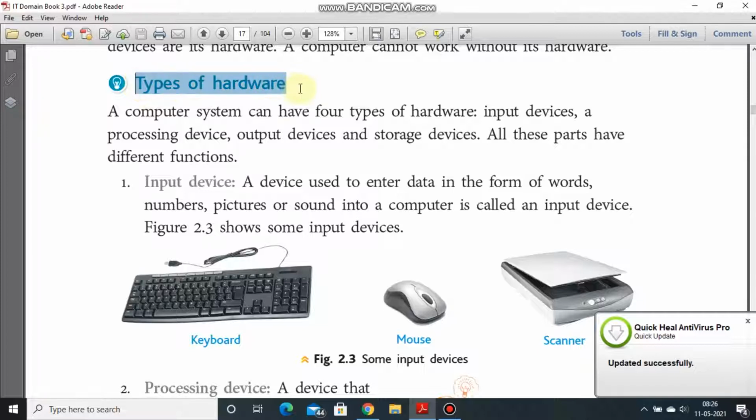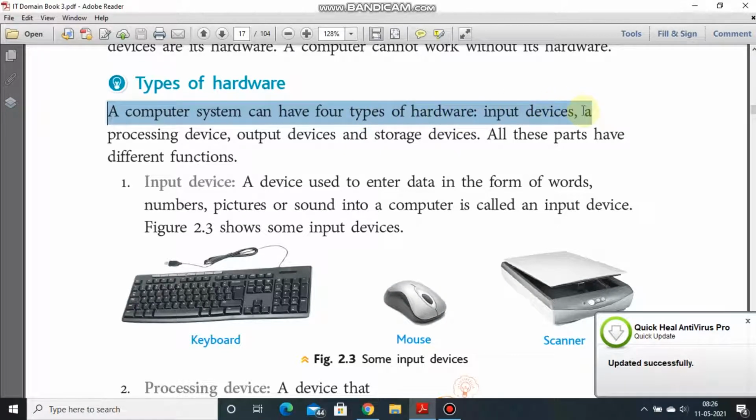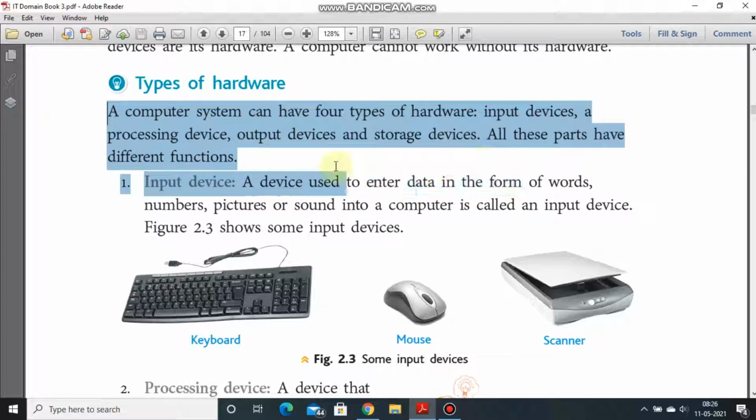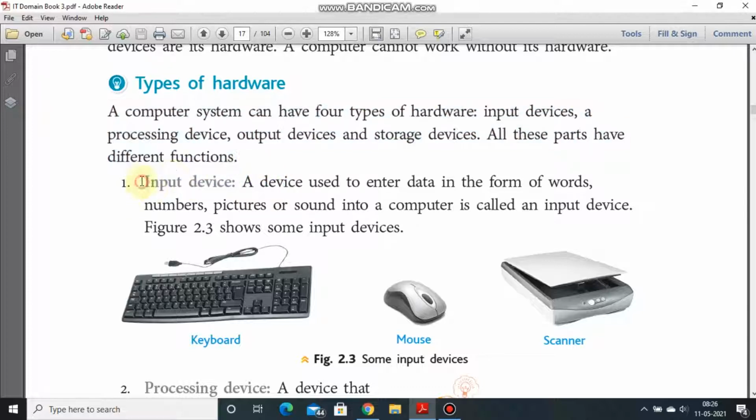Now, what are the types of hardware? A computer system can have four types of hardware: input devices, a processing device, an output device and a storage device. All these parts have different functions. Now, what are those functions? We will learn. Input devices. A device used to enter data in the form of words, numbers, pictures, or sound into a computer is called an input device.